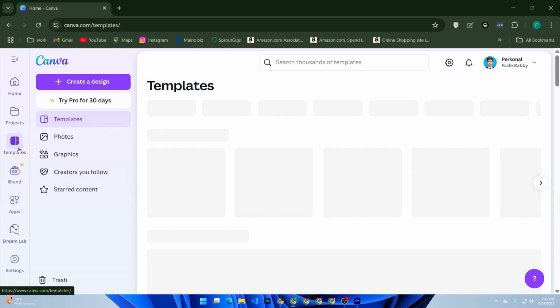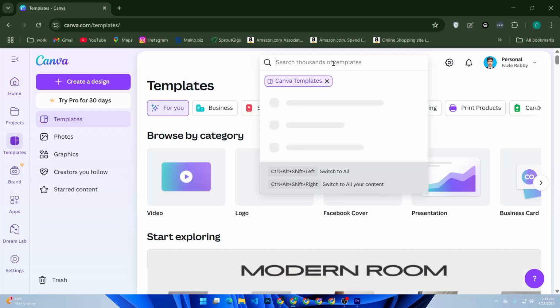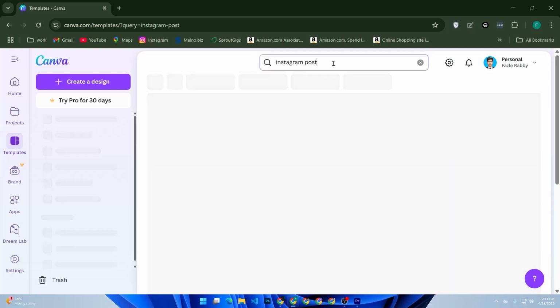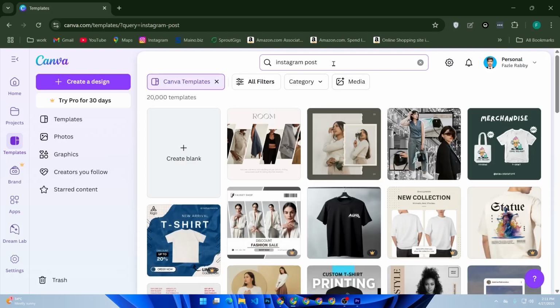Now click on the templates section and search for Instagram post in the search bar to get the perfect dimensions, like 1080 by 1080 pixels. You can also select Instagram story or Instagram reel cover if you are designing those.